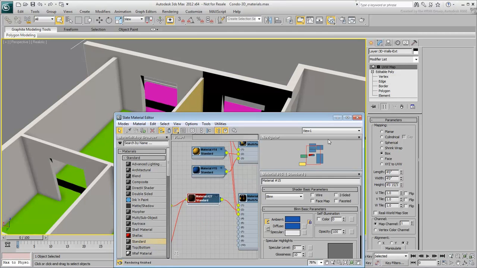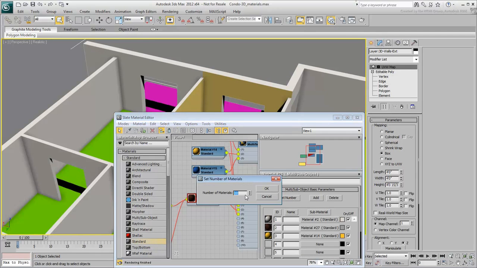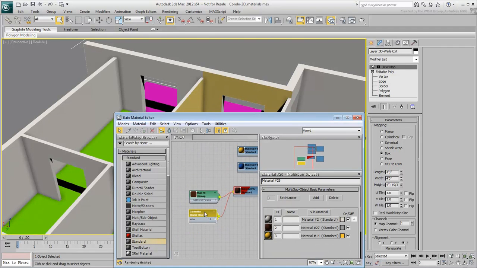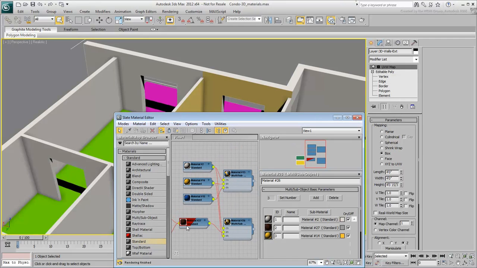You may need a quick refresh, just pan the view a bit until the outer wall turns yellow. For good measure, set that new material to be based on 3 sub-materials only. You can always add more later as you need them. Also, it's a good idea to rename the multi/sub-object materials.